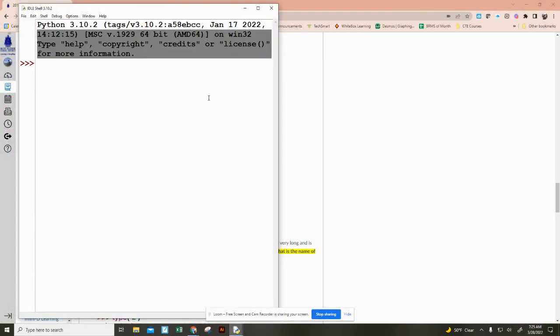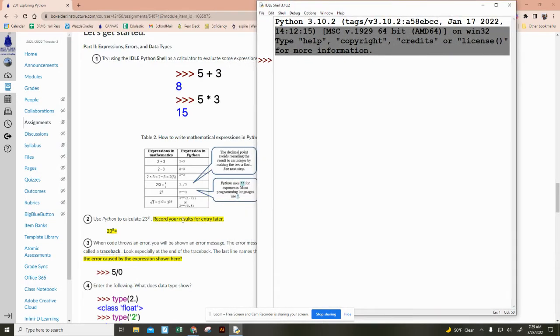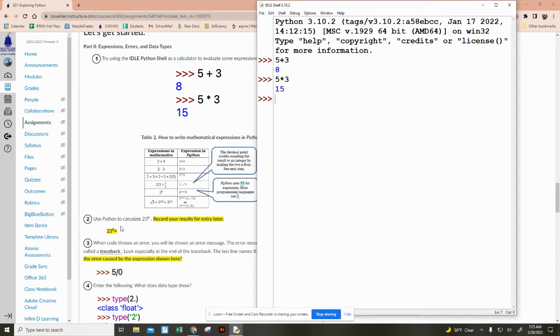All right, so here's the shell. We'll go ahead and just place it here. Notice that it says record results for later. We're going to first start by doing 5 plus 3. And notice it does give me 8. And then do 5 times 3. It gives me 15. And then it's asking using Python to calculate 23 to the 8th power.